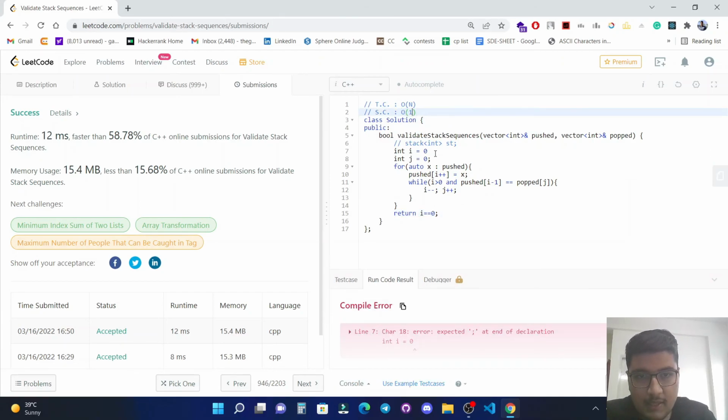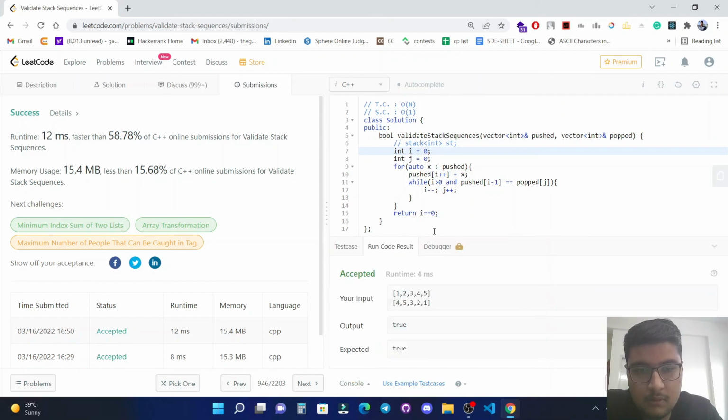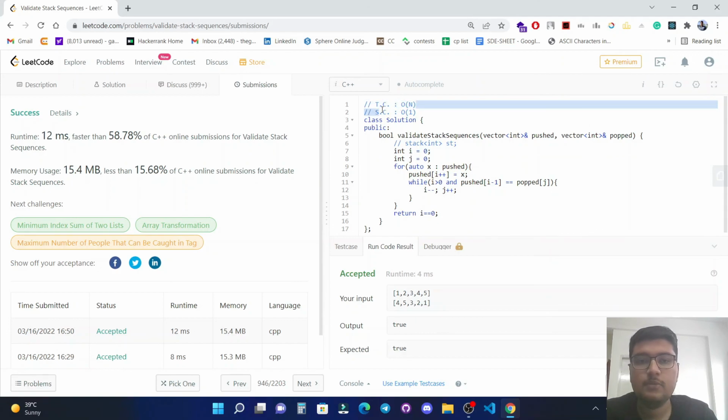We have made a syntax error here. Let me clear it. Yeah, it's fine. Now let's just run it. Yeah, it's working fine. So the space complexity of this approach is big O of 1, and time complexity is same, that is big O of n.